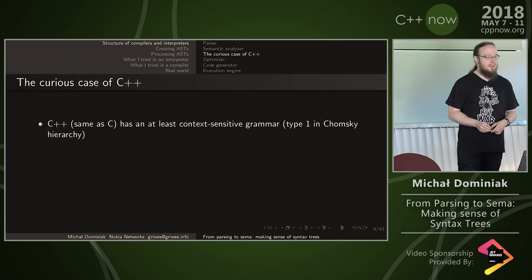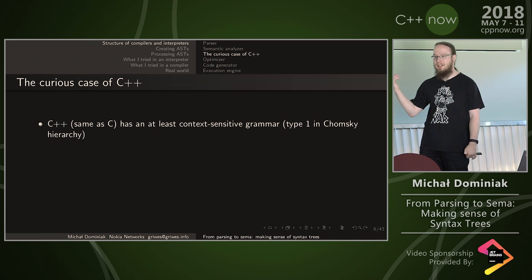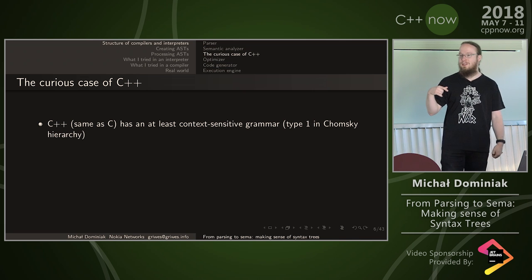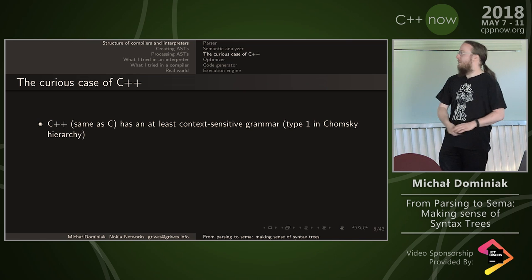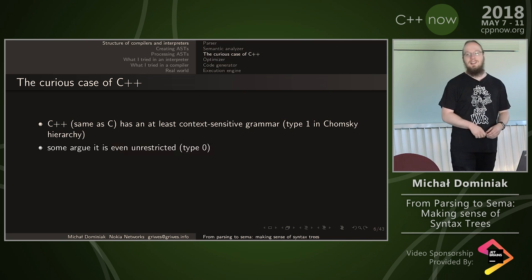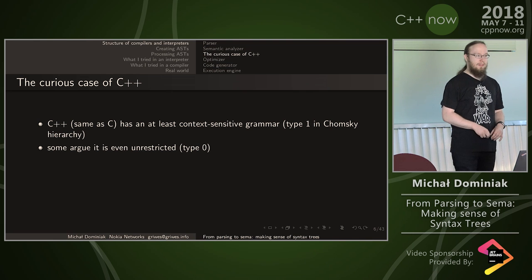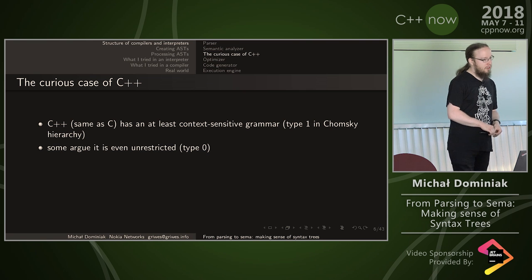Right. So C++, the same as C. Well, one more comment. It's kind of a fault of C++, because C++ could have just used other syntax, but yeah. All right, so C++ has at least a context-sensitive grammar. And a while ago, I've seen an argument for why it's actually an unrestricted grammar.